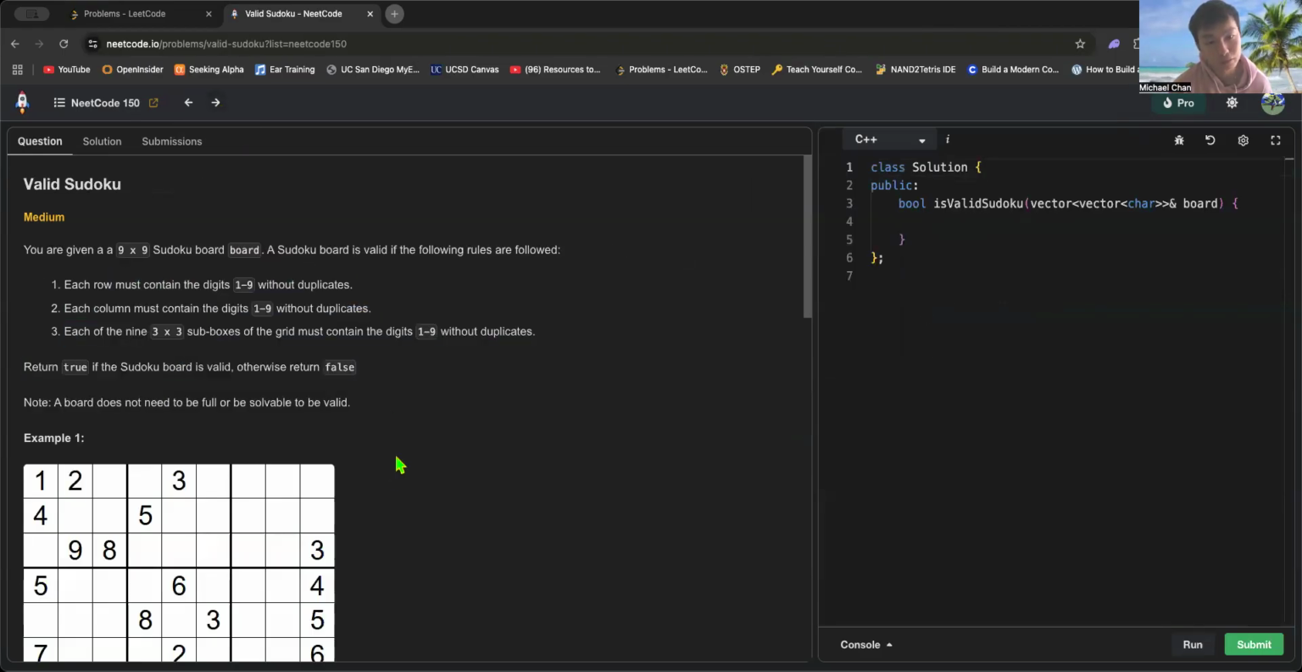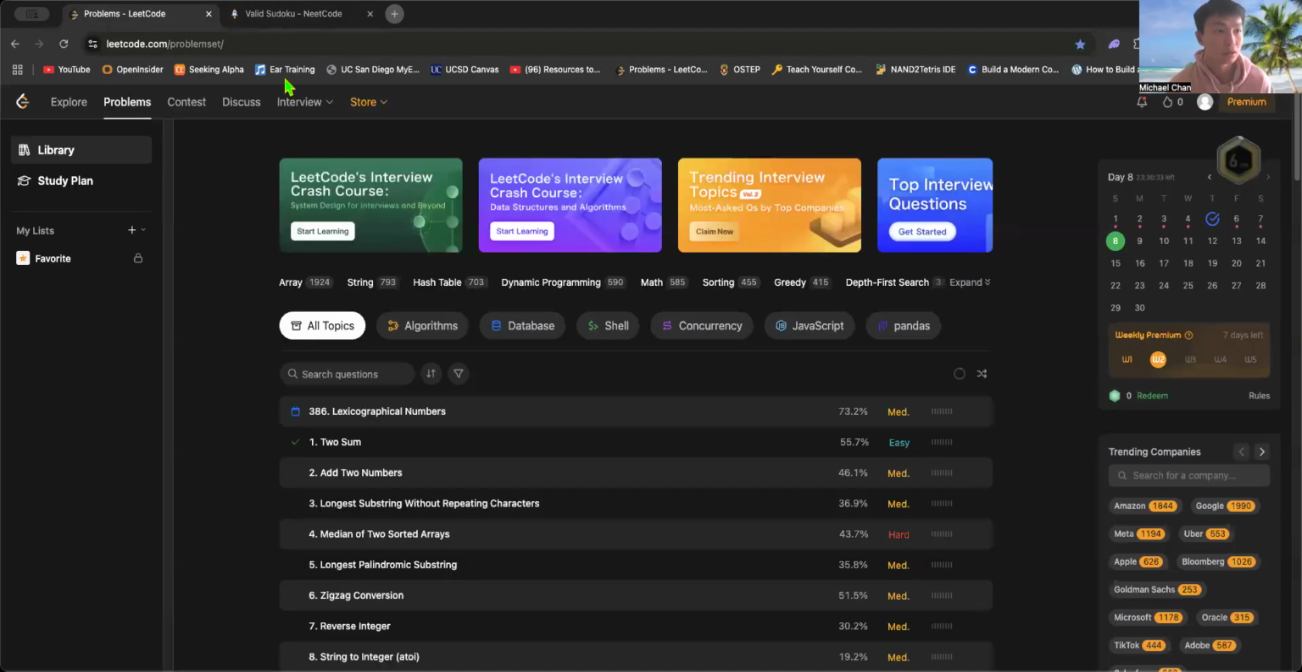Let's go next. Okay, Valid Sudoku, I've never done this, so let's do it. You are given a 9 times 9 Sudoku board. The Sudoku board is valid if the following rules are followed. Each row must contain the, okay, yeah, I know how to Sudoku. Return true if the Sudoku board is valid, otherwise return false.